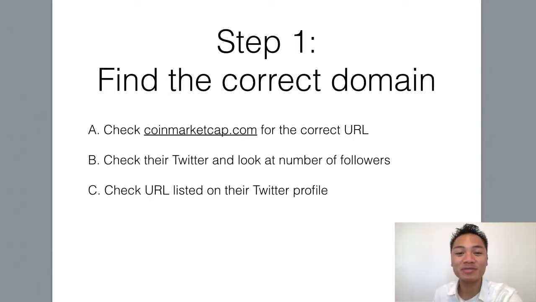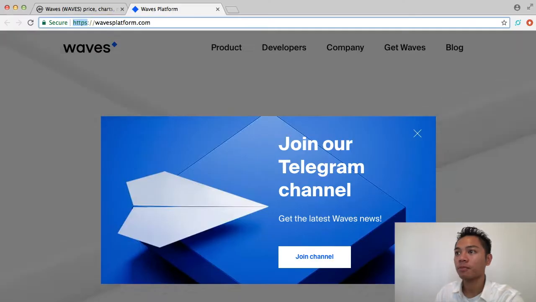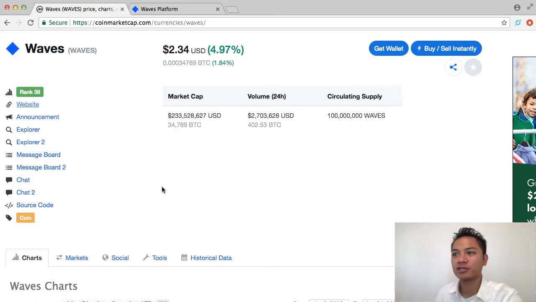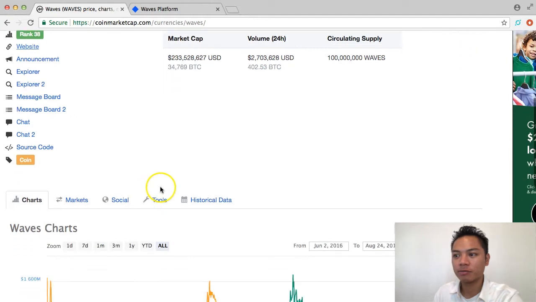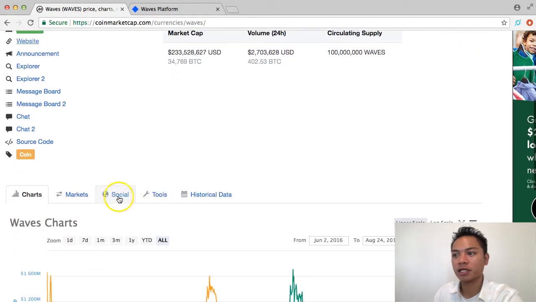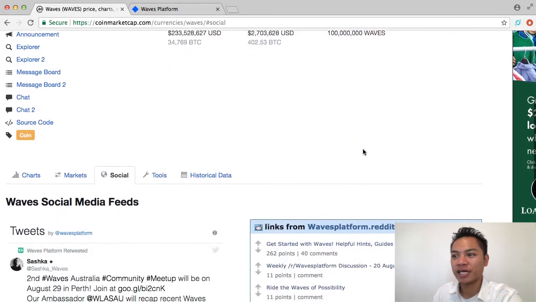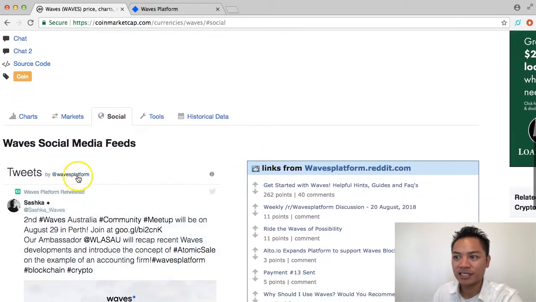Another way to find the website is to go to their Twitter profile. So I'll go ahead and show you how I do that too. I'm gonna go back to CoinMarketCap under Waves and scroll down a little bit and click on this button, which says social. And what I'm gonna do is scroll down until I see the Waves platform Twitter profile right here. So I'm gonna click that.